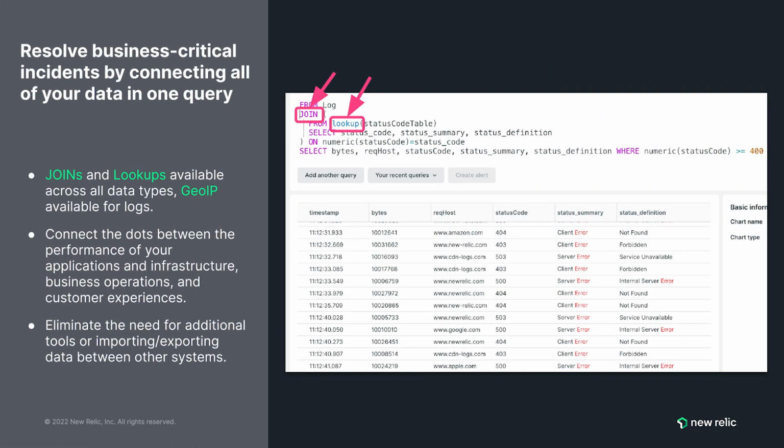Today, we are announcing new ways to find more answers to your observability questions with telemetry you already have in New Relic, using new NRQL query functions. These functions let you bring together different sources of data in a single query, with the fast results you expect from New Relic. Let's talk about joins, lookups, and GeoIP.